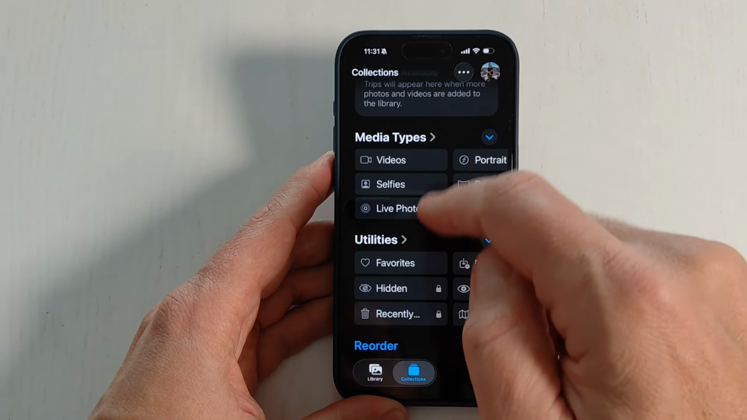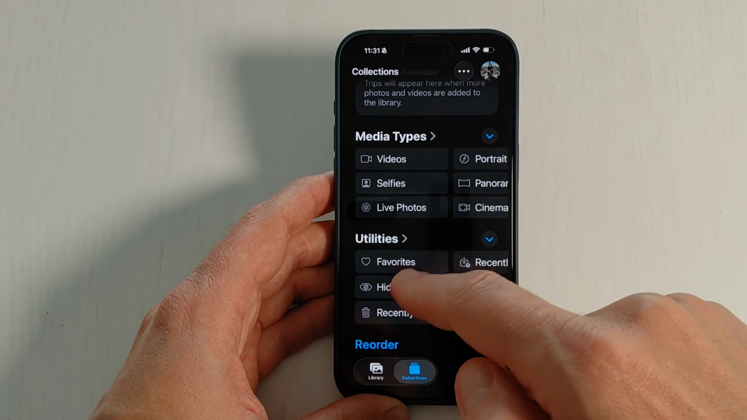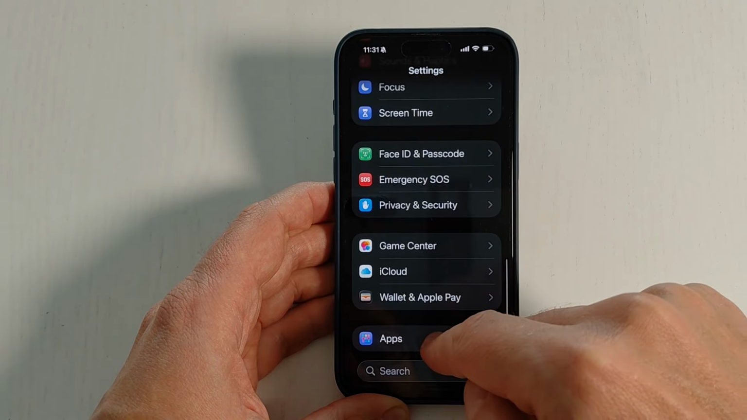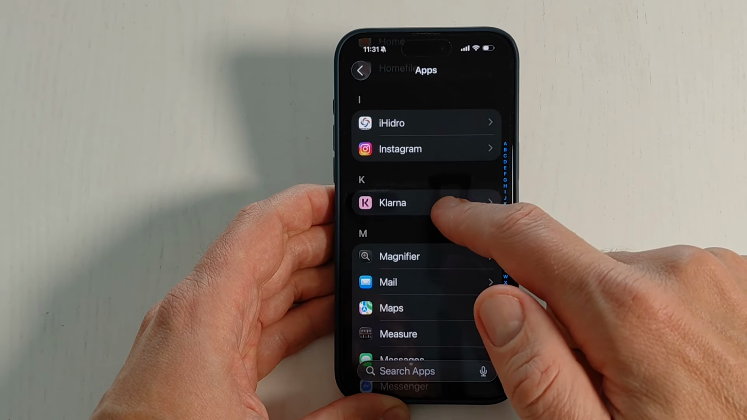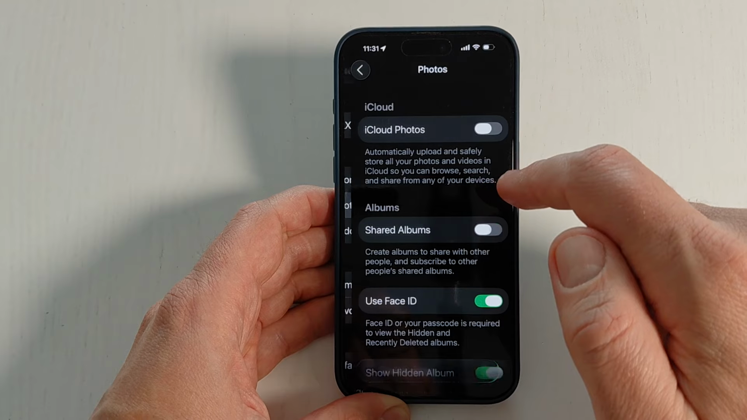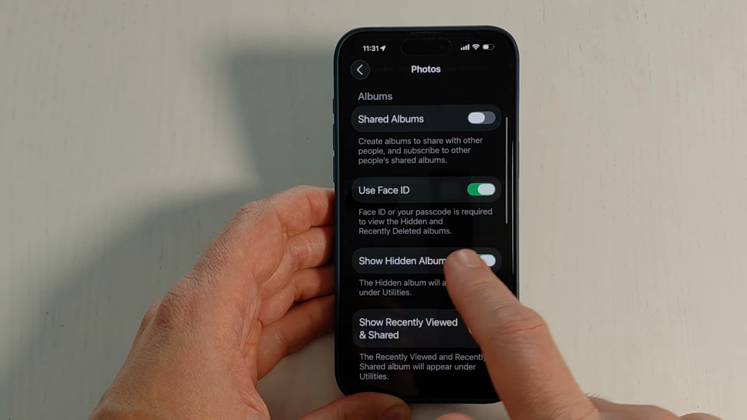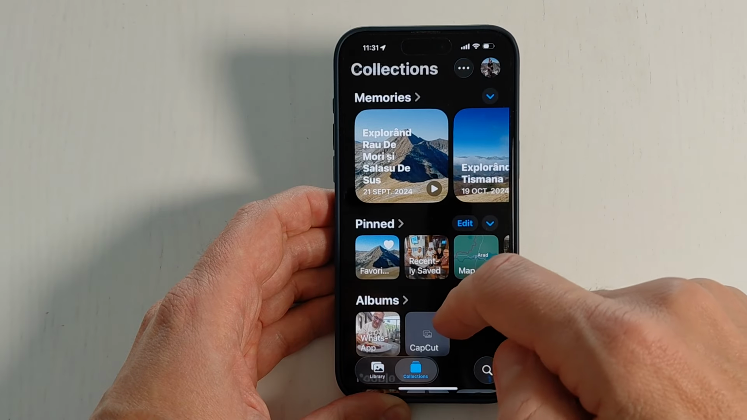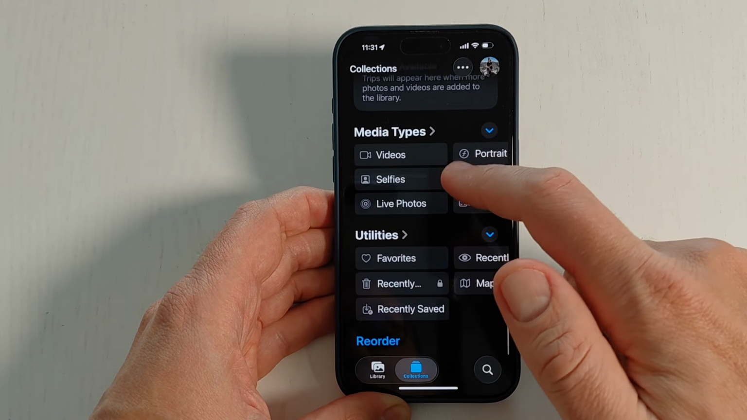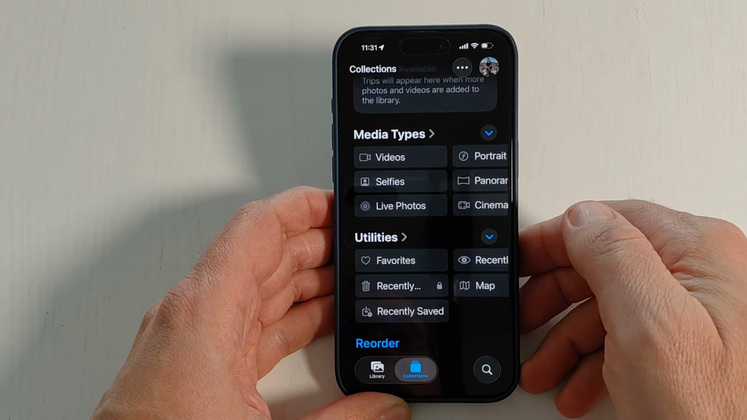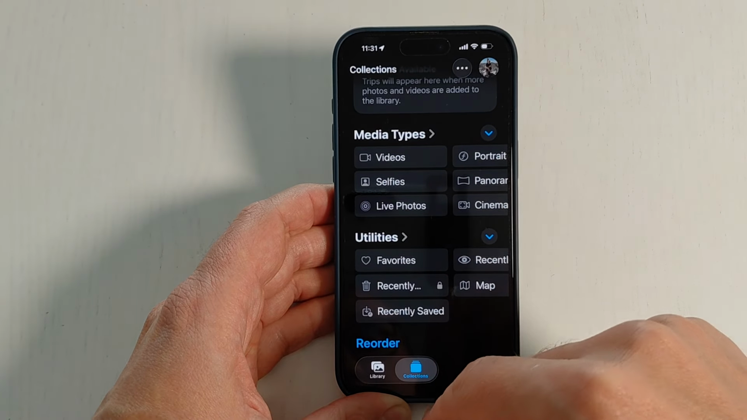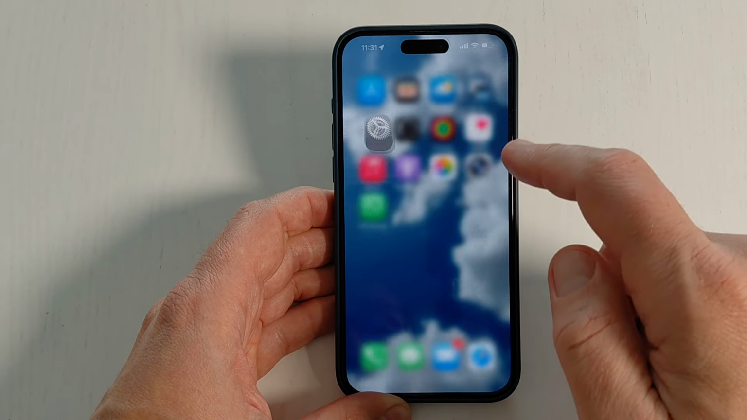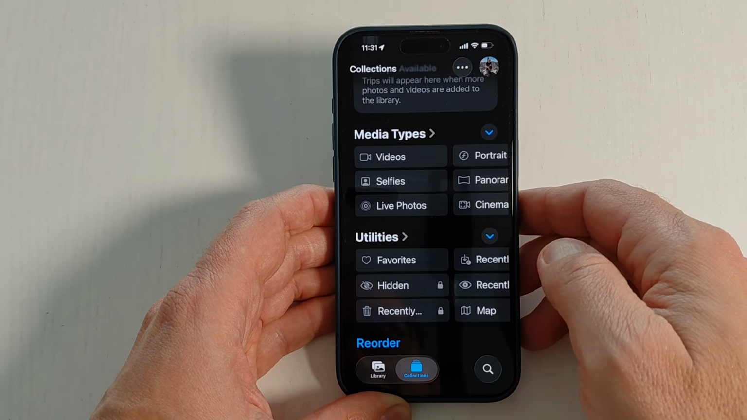We have also an option to hide here the folder hidden photo. For that, you need to go to settings, and here go to apps, and go down and look for photos. Here there are, and we have here show hidden album. If you disable this feature and go back to photos, as you can see, now we don't have here anymore the hidden photos folder. Okay, so I will enable back this feature, and now we have again.